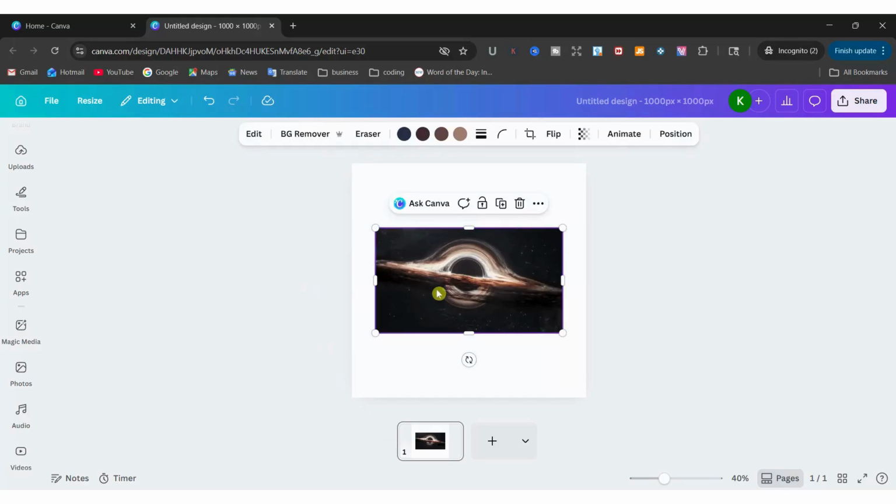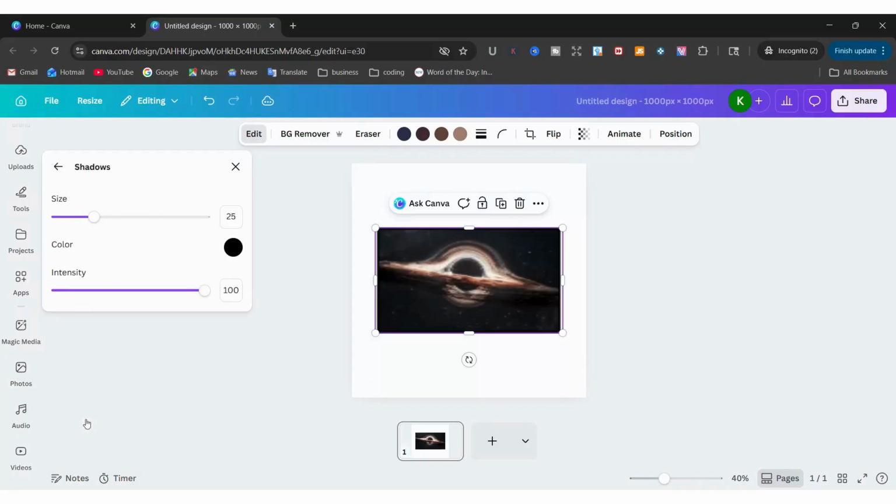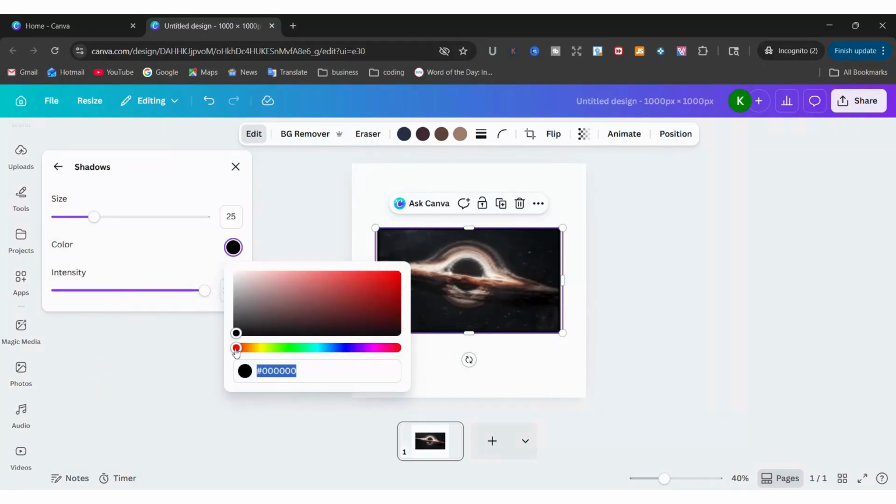Click on the image at the top, go to edit, scroll to the bottom until you see shadows, and then click on outline. Click on the edit outline option so you can change the color of the border.